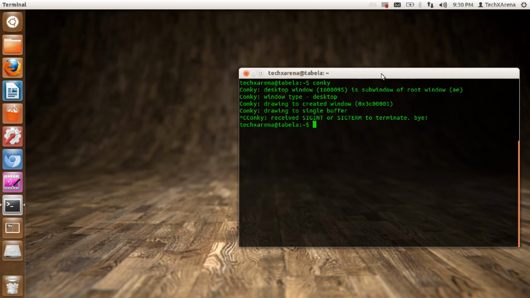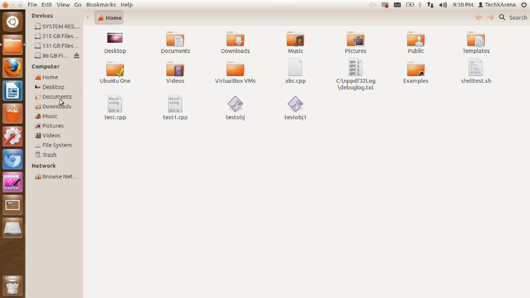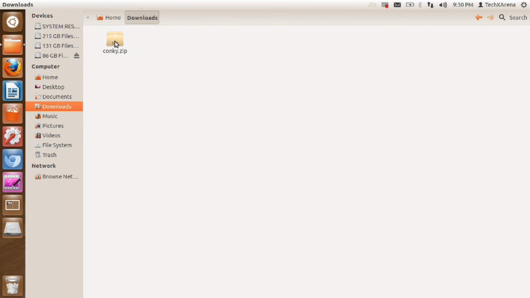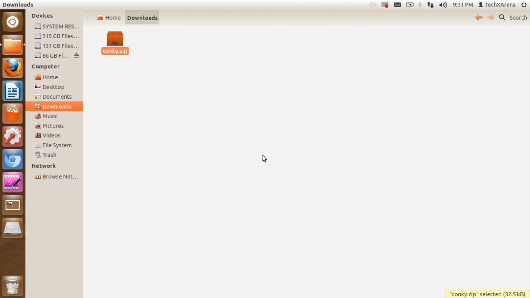So we just close this. Check out our description. You'll find a link to a zip file. Just download that. I already have it installed. It's here. Extract it over here. And the password to this is TechXArena, so remember that. So here you go. The files are not there.